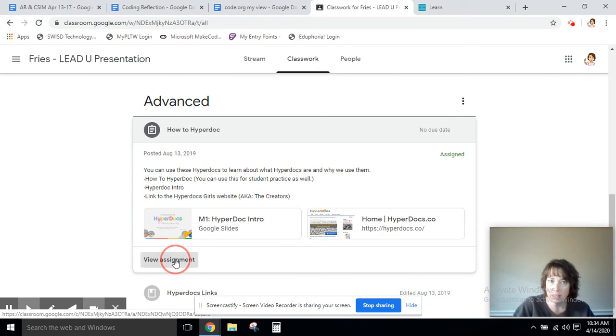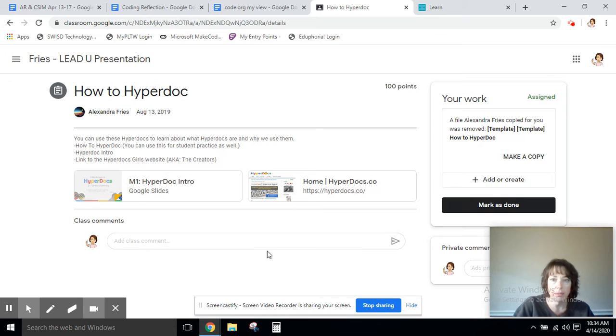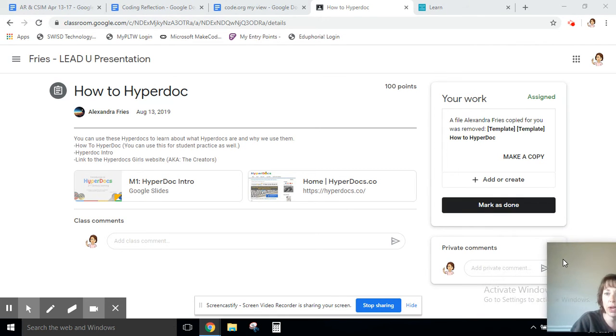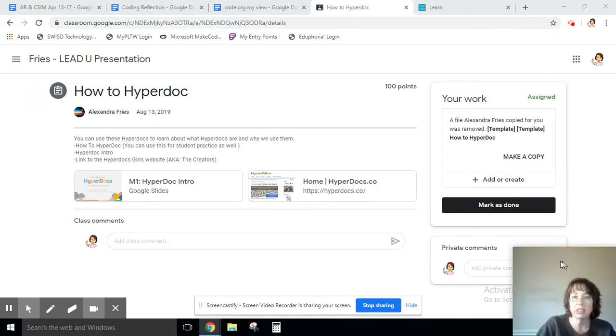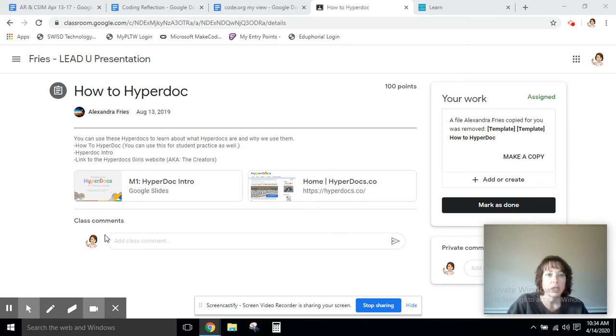View assignment. Now right here, I'm kind of blocking it. Right here is a private comment to your teacher. That's just between you and your teacher, and nobody else can see it but the two of you. If you want to add a class comment, you would do that right here. Be very careful with that, and of course, appropriate language at all times. So here's your information for the assignment, the title of the assignment, all of the information that the teacher wants you to have, any related documents or materials here.